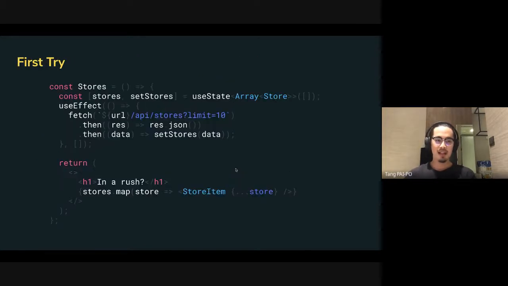In order to implement that page, you probably need a component like this. Please don't put too much emphasis on the syntax itself. It's written in React, but the most important part is the concept itself. First of all, you probably need a state to hold a list of stores, and that's why I defined a stores state. Then you need to fetch the API to get the data of a list of stores. After that, you set these stores inside your state, and you can do the rendering. So it's pretty simple, right?